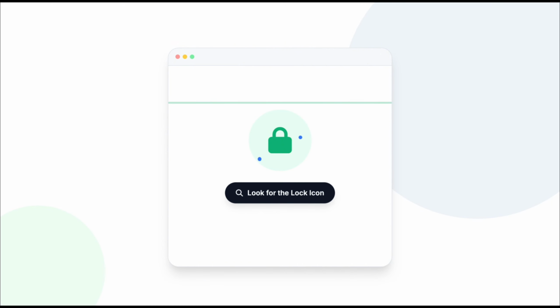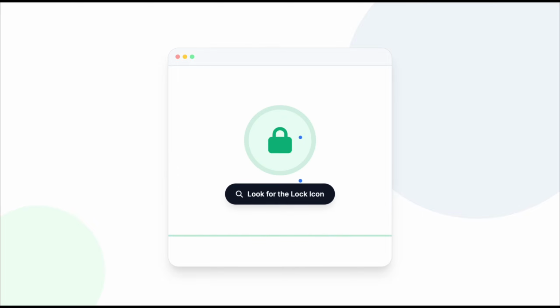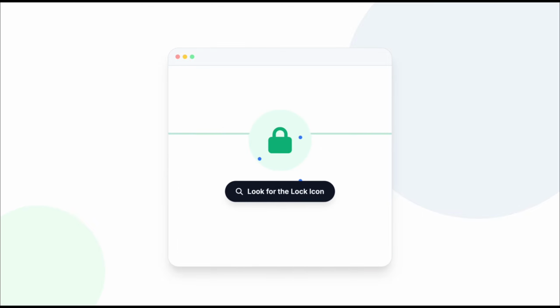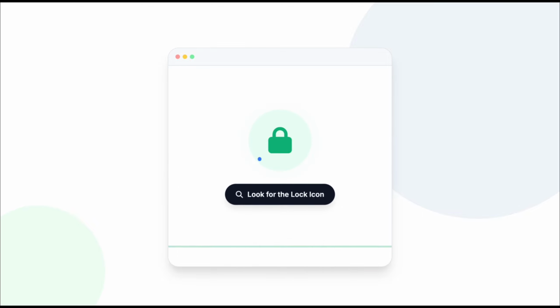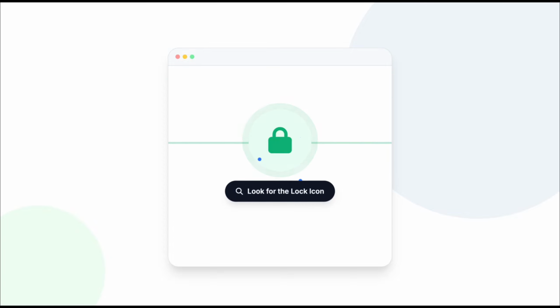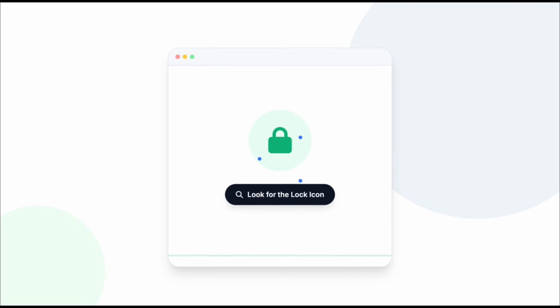The answer is something called HTTPS, and behind that tiny lock icon in your browser is a fascinating system of encryption, digital certificates, and secure key exchanges. In this video, I'll show you exactly how HTTPS works step by step in simple terms anyone can understand.